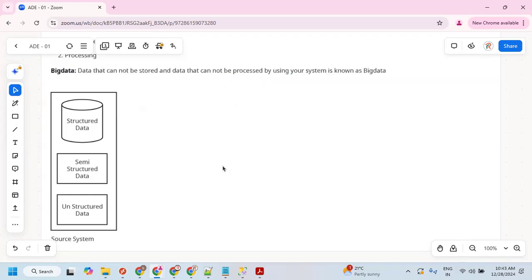Let's say, for example, you take your laptop, and maybe it has 500 GB to store data. We cannot store 501 GB, or more than 500 GB of data, if your system is only capable of storing up to 500 GB. So that is what I can call big data.